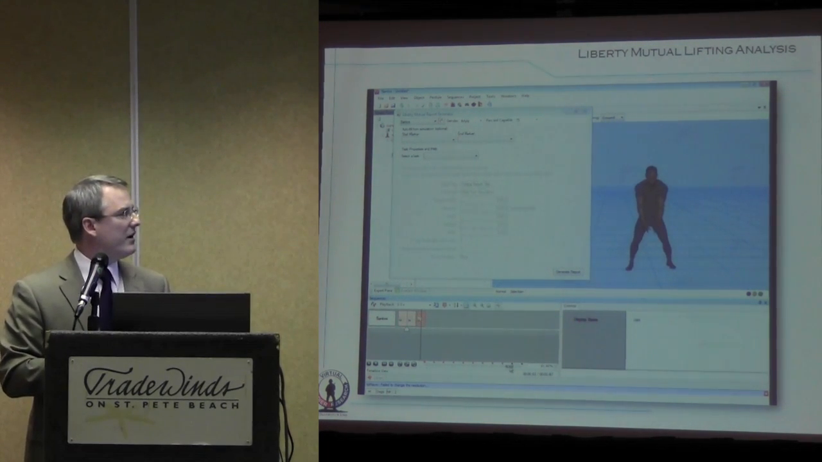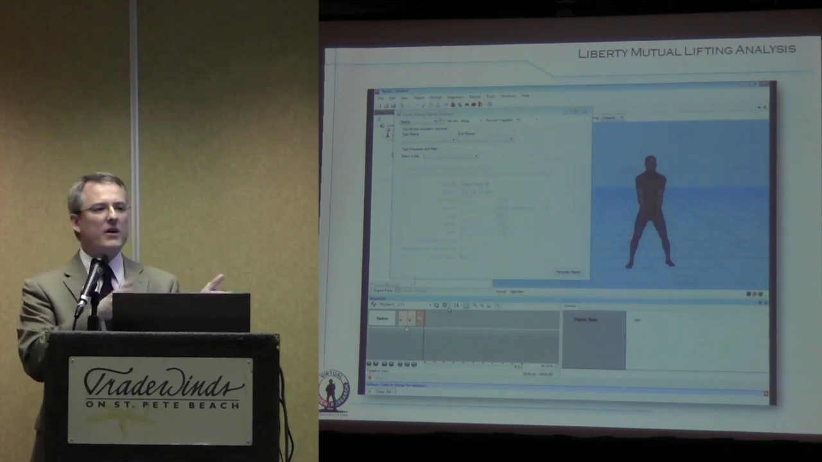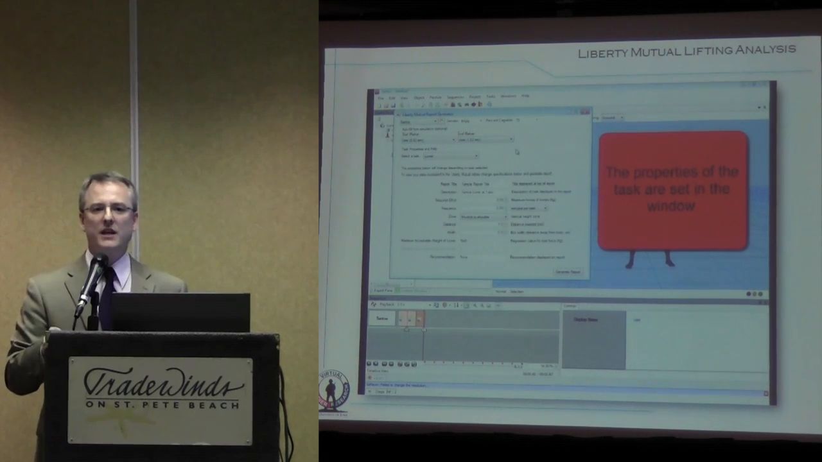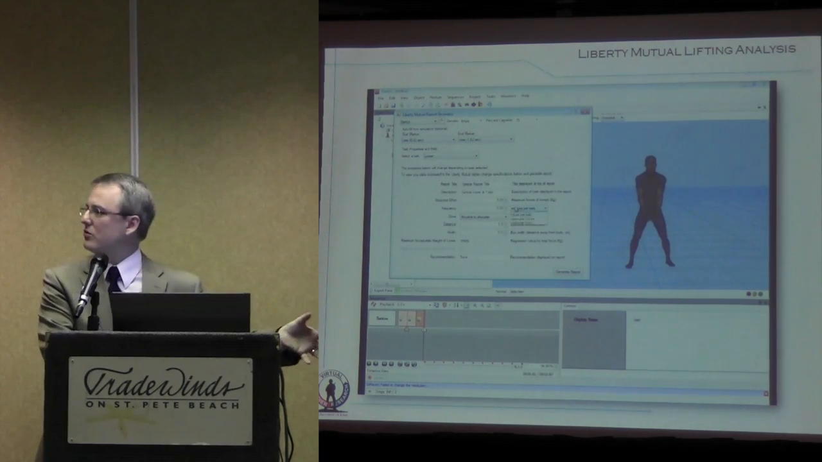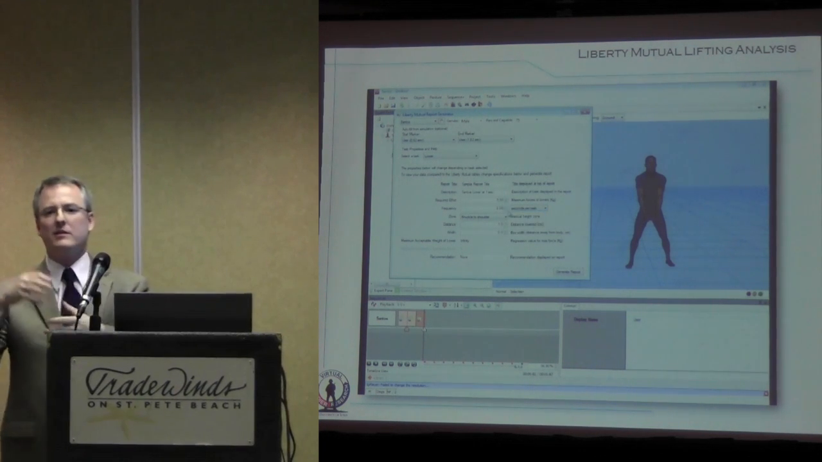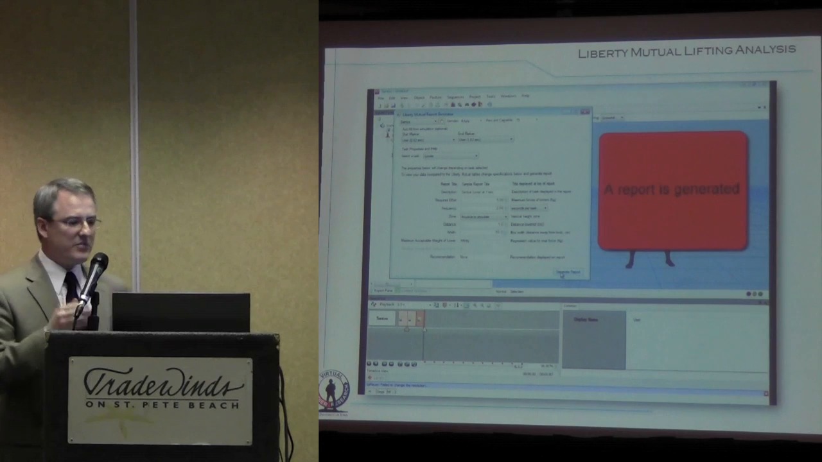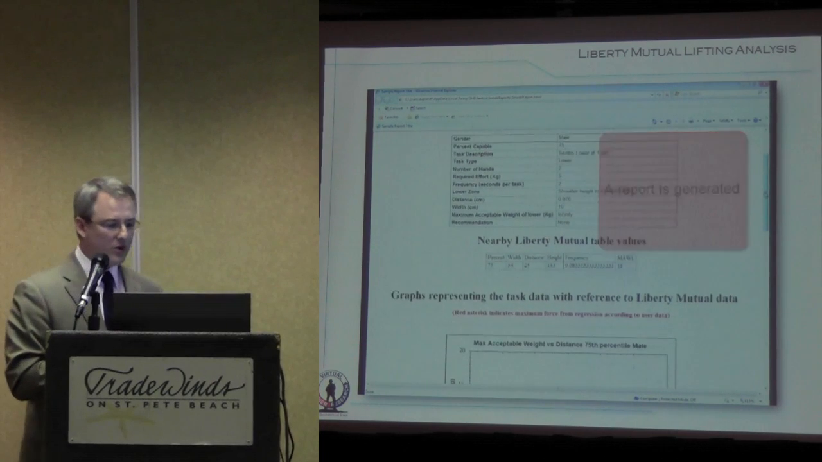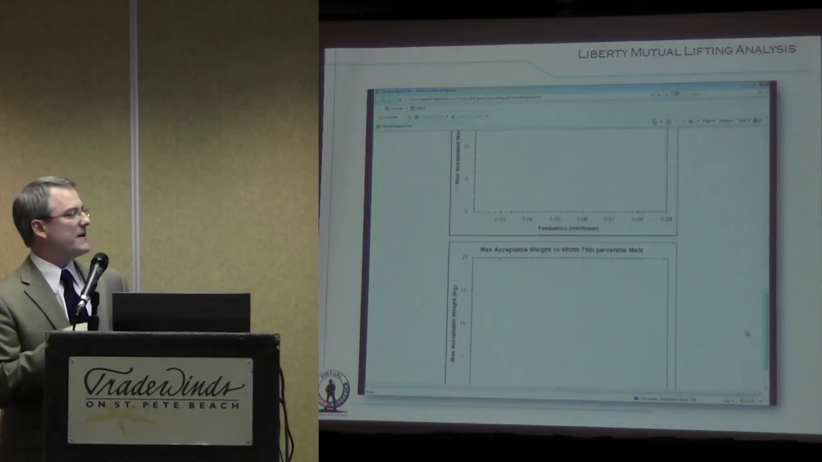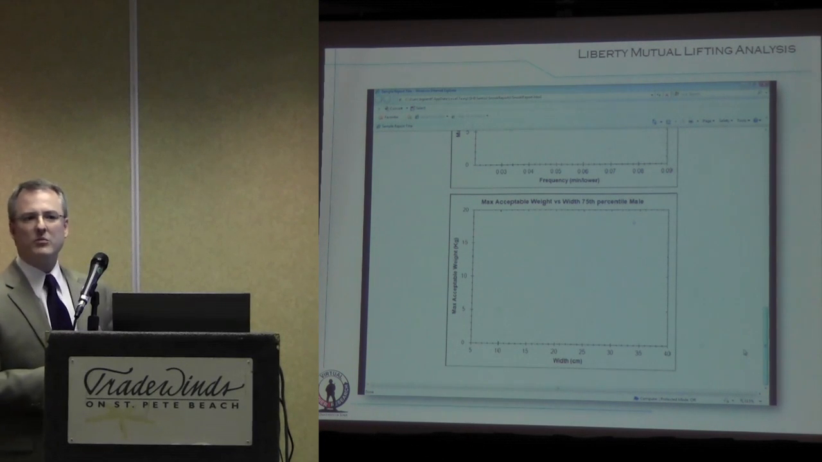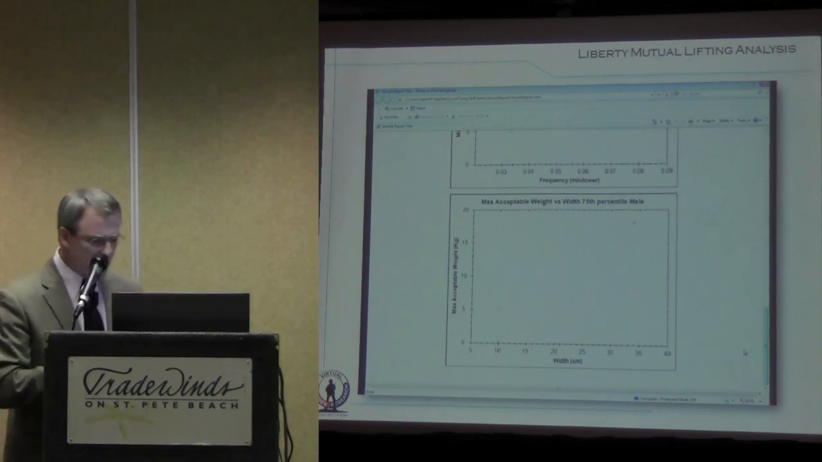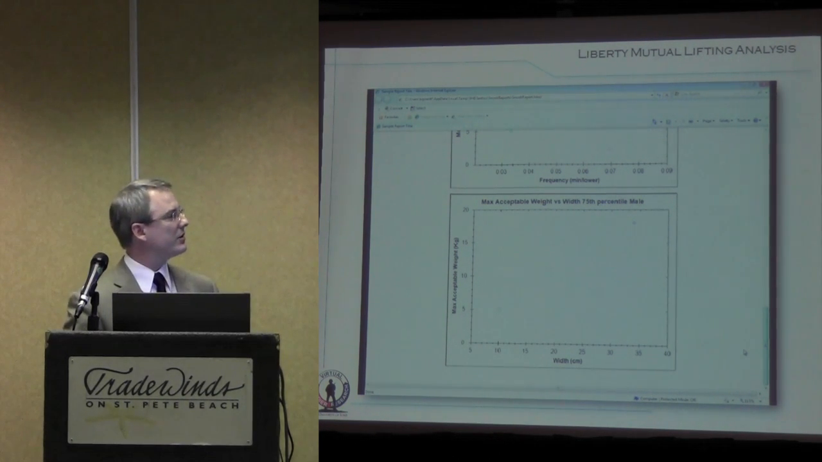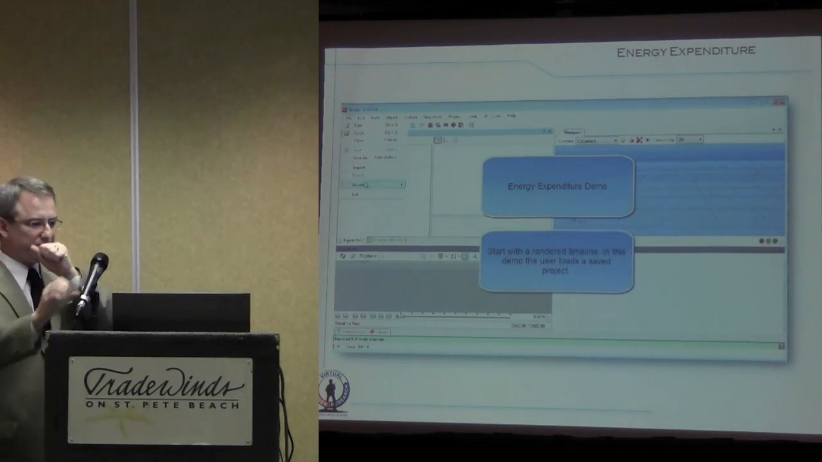Here's a simple one. Then based on that sequence, we will automatically look at that, look at the joint angles in that avatar, and pick out key postures, key tasks that relate to the Liberty Mutual data. This is a squatting position. This is a reaching position. Then based on some input from the user in terms of the frequency, the time, we automatically spit out a report, again in terms of the percent population or the amount of weight that could be lifted for that particular task. So again, a common tool, but it's critical. This is one on which standards are based. Engineers, ergonomics experts use this.